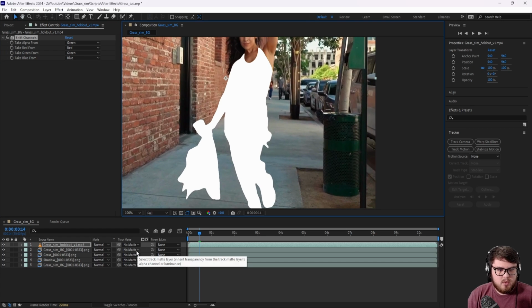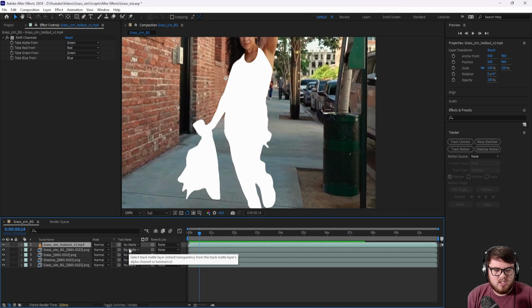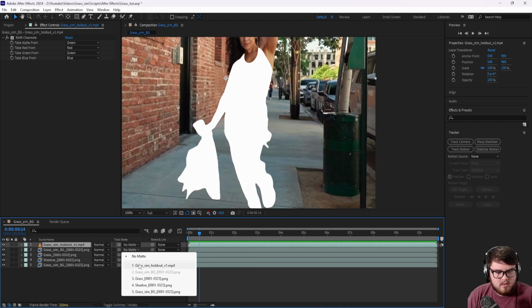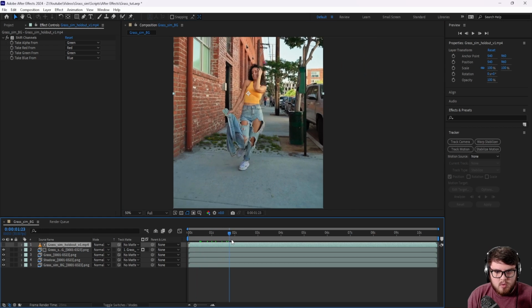Now what we want to do is set up a track mat for our duplication of our footage down here. A track mat is basically just going to take the alpha from the above layer and apply that as a mask to the below layer. So we can select this right here and just select our grass sim holdout. So now that is pretty much doing exactly what we want it to.